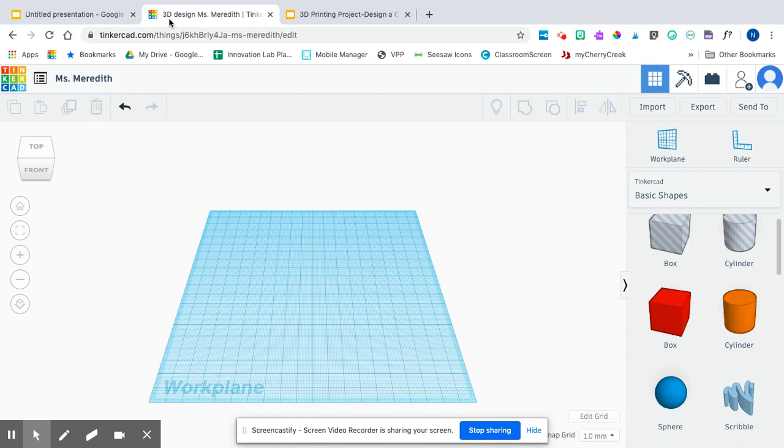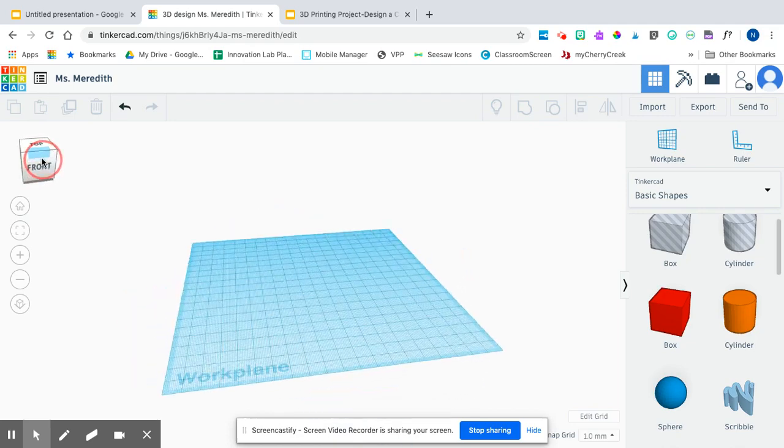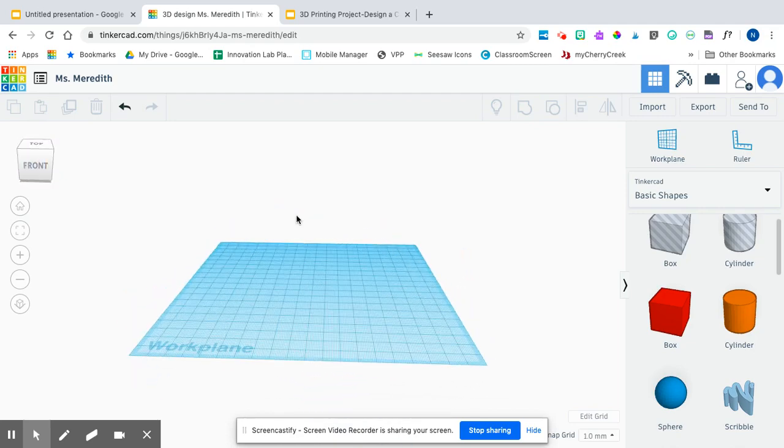Here is my blank work plane. If you didn't watch my last video, make sure you check that out, and I show you a quick tour of the basic tools in Tinkercad. I will be using this cube a lot to change the view, so just keep that in mind. That's where I'm headed. Over here on the far right are my basic shapes, which is what you will be using quite a bit when getting started in Tinkercad.